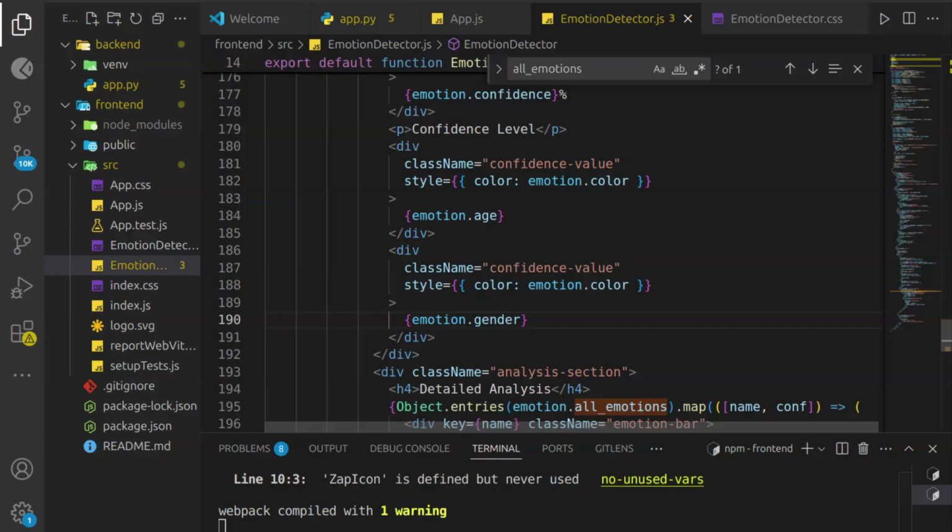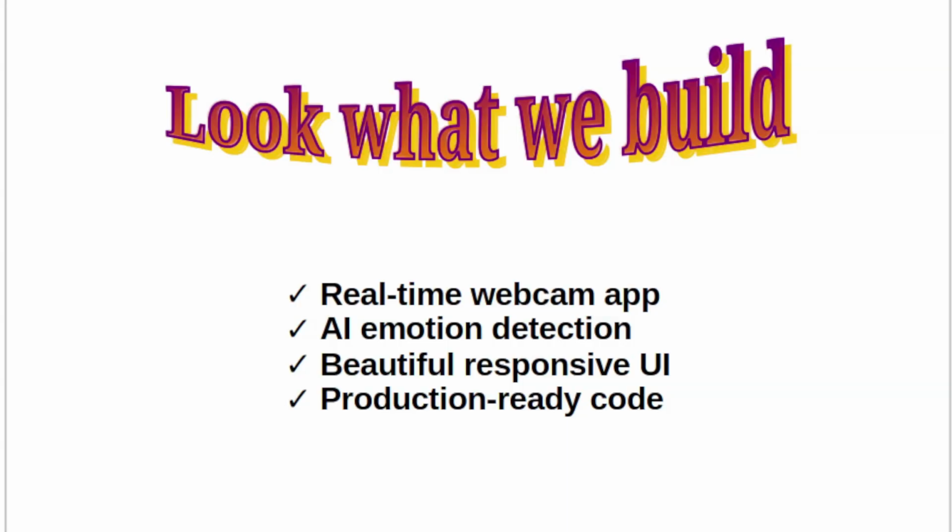Look at what we built: a real-time webcam app, AI emotion detection, beautiful responsive UI, production ready code. This is just project 2 of 20.